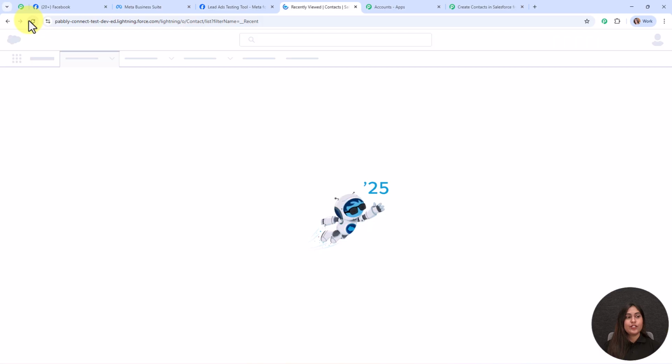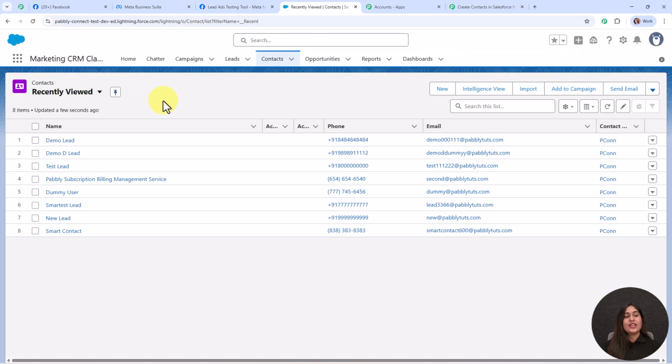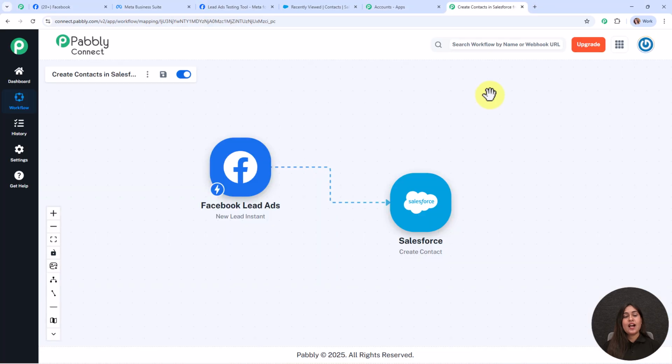Here we are going to refresh it. And here you can see we have successfully created a new contact with the name demo lead. Here you can see the phone number and the email address as well. So with this, we have successfully set up the entire automation.